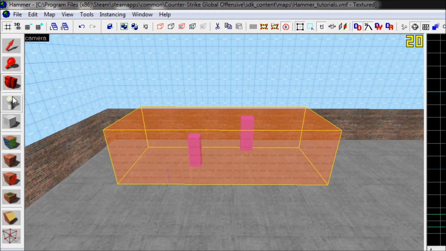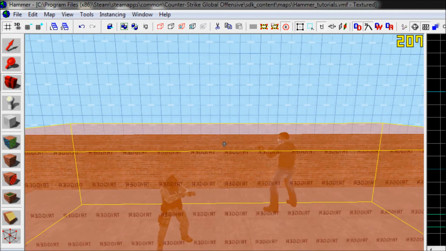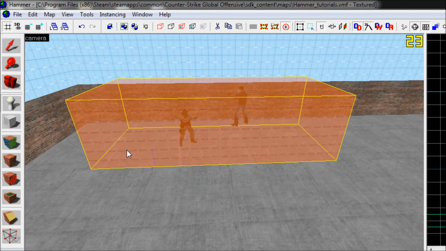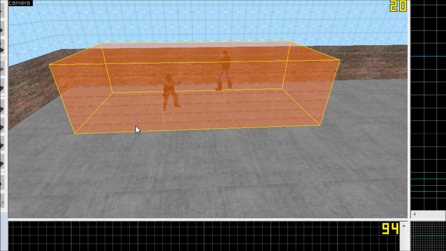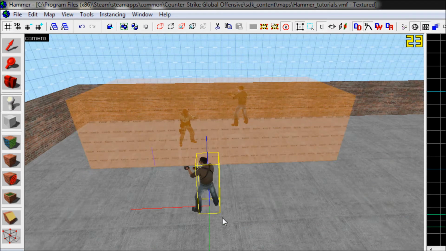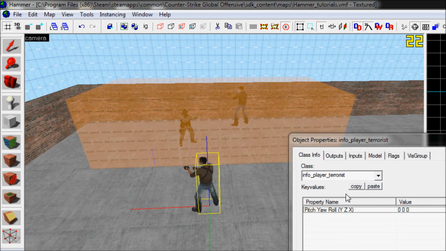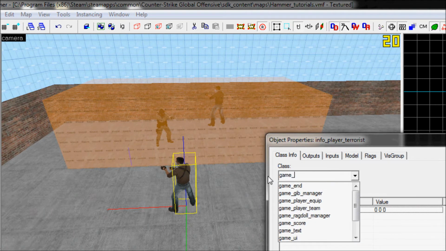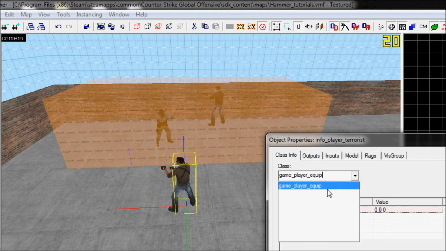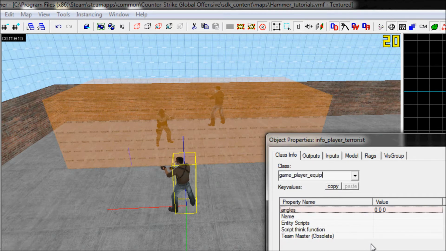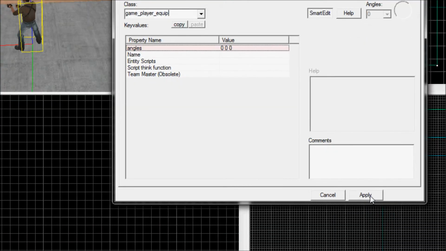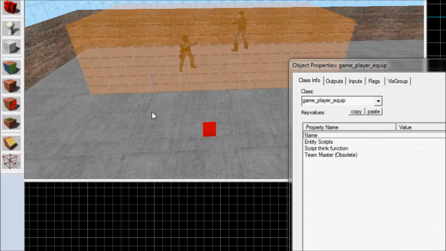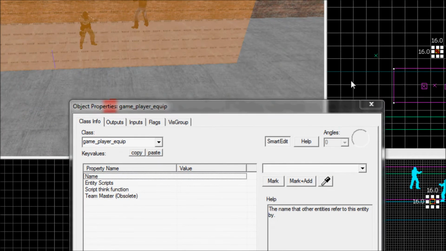Next thing we're gonna add is something that changes what weapons players start with. So if I take the entity tool again, click on the entity tool, click on the ground. We can double click this one to change this to game_player_equip. You can type in game and then player, and then you will see it in the menu. You're gonna press apply, and you can see it's now just a little box, kind of.